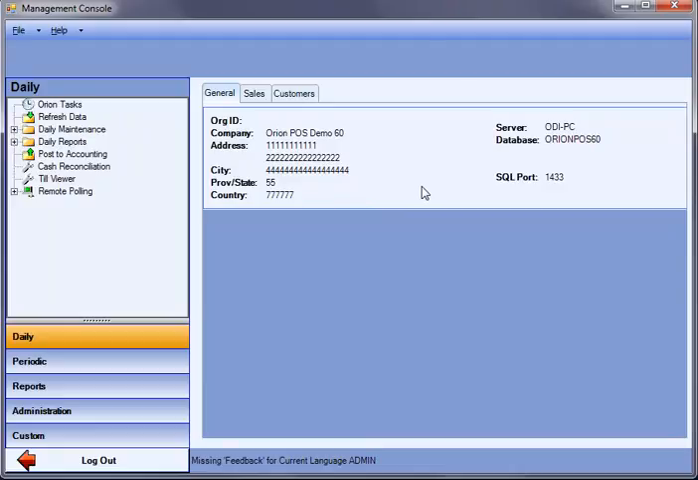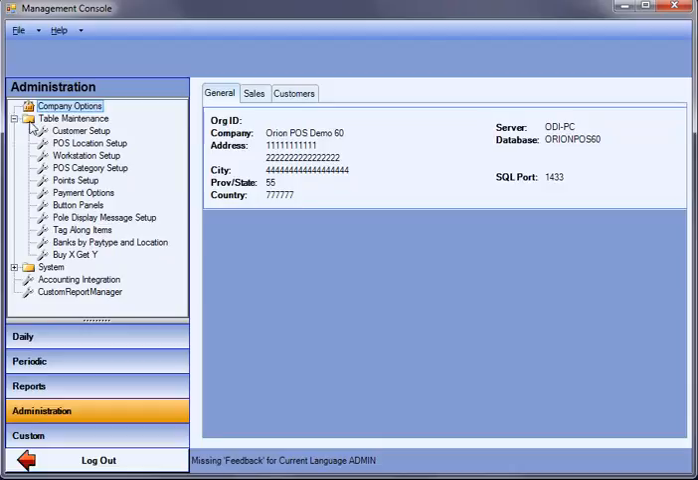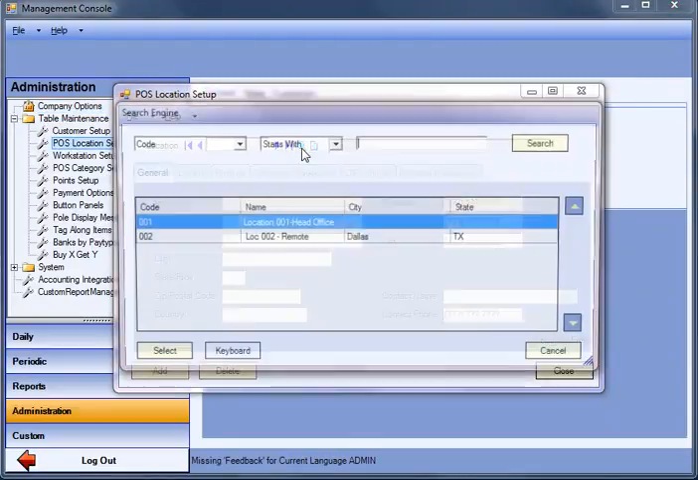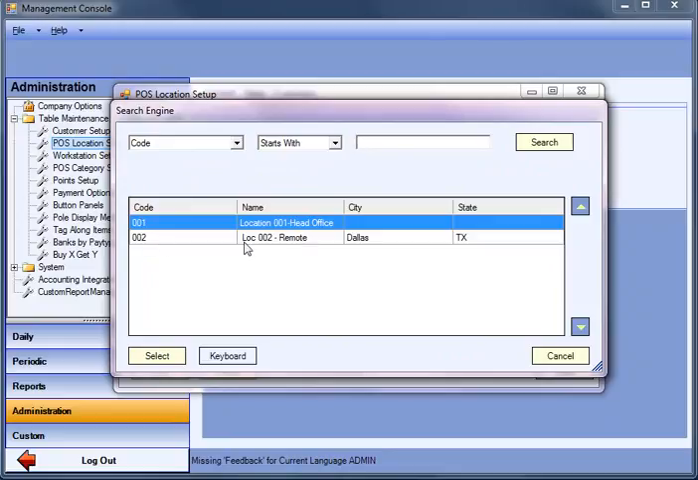You've posted transactions to the accounting system, imported your inventory, and set up and have the system operating. I'm going to go down to the administration area, table maintenance, and make sure that we have two things done that are required to operate a remote controlled workstation at a remote site. The first step is to go into the locations and make sure that there is a second physical location set up in the POS locations table.